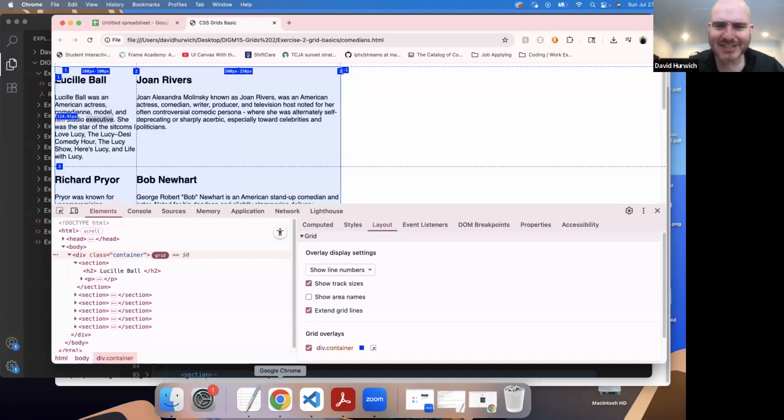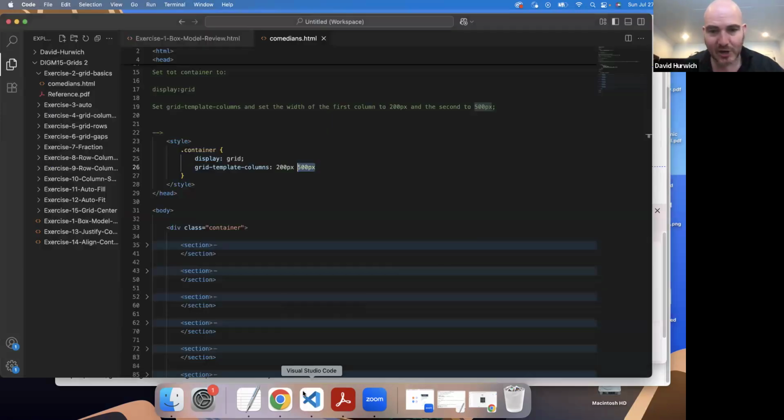Okay. Now let's just say for the sake of argument, I wanted to switch this from a 200, 500, 2-column layout to maybe, let's say I wanted a 3rd column. Okay. How could I do that? Well, I'm just going to add it. So what this means is I have 3 columns. First column is 200 pixels, second column is 500 pixels, and last column, the 3rd column, is 200 pixels.